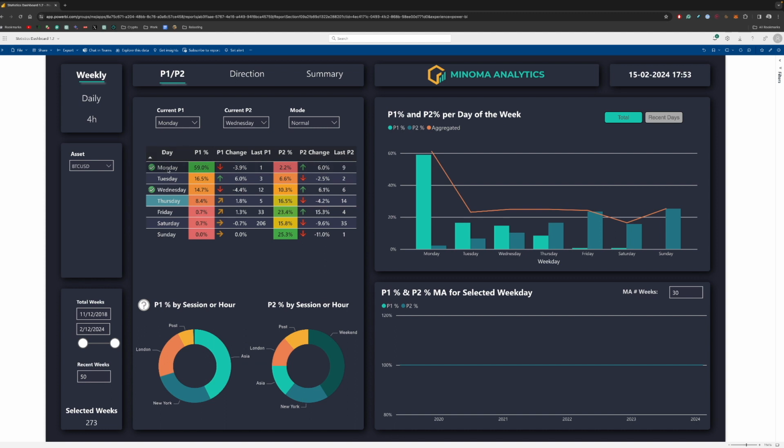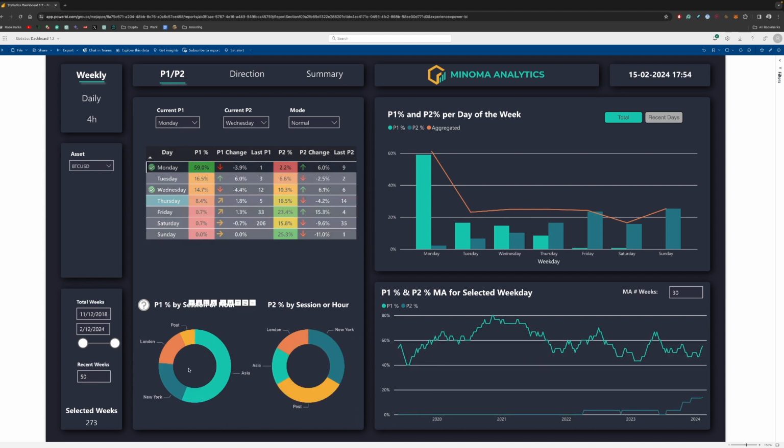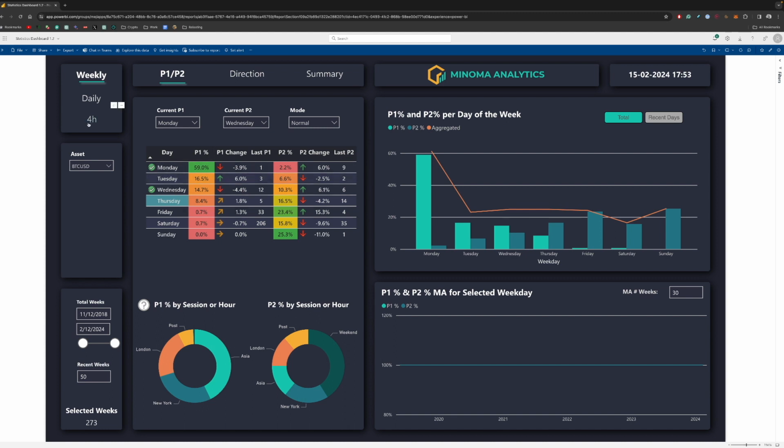But if we press, for example, Monday, we will get it just for Monday. So this is showing us if Monday puts in the weekly P1, how often does that happen for the Asia session, New York session, London, and post? Or which session puts it in the most? So right here we can see that Asia puts in the weekly P1 55% of the time if it's on a Monday. So you can do this for other assets. I'll tell you that there's actually an asset with pretty cool statistics on Solana.